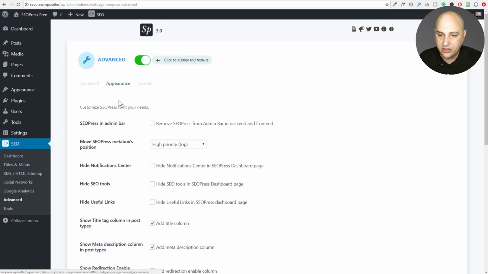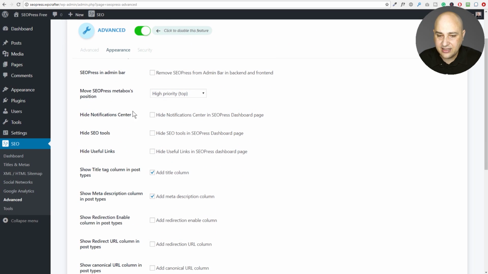Okay, let's go into the appearance settings right here. So you get some robust options of the appearance of SEOPress. Right here you can remove it from the admin bar. If you see right here, this is the admin bar. I usually don't like plugins adding anything to the admin bar, and SEOPress will give you an option to remove that. Next is an option of where the plugin is in the menu list right here.